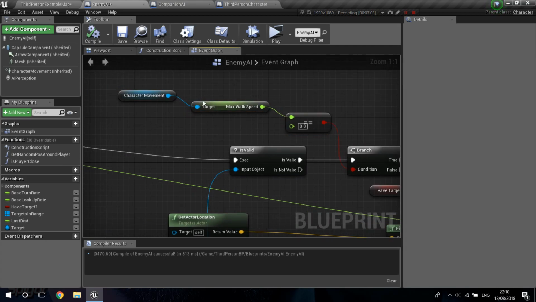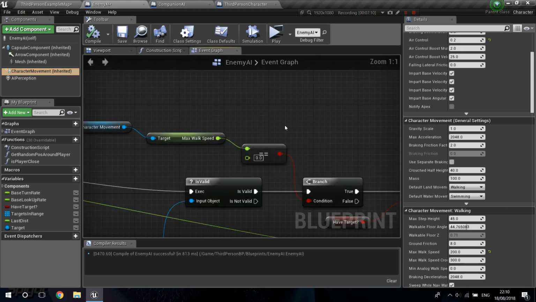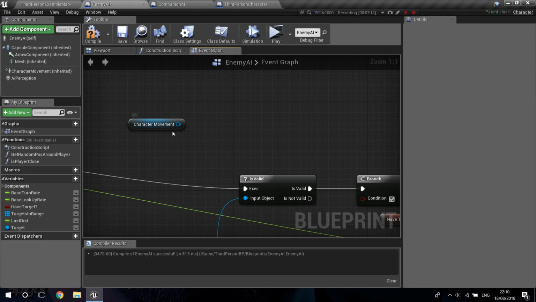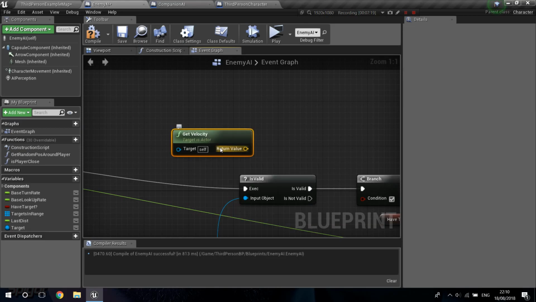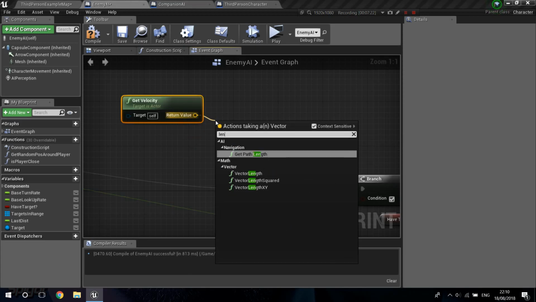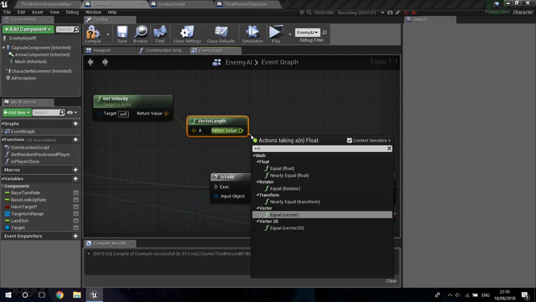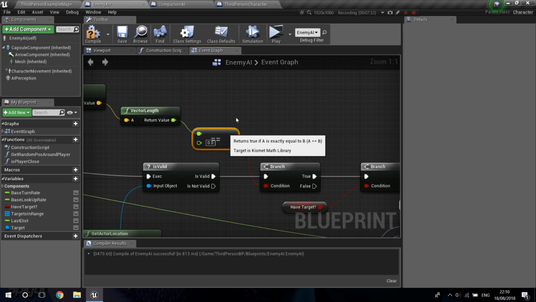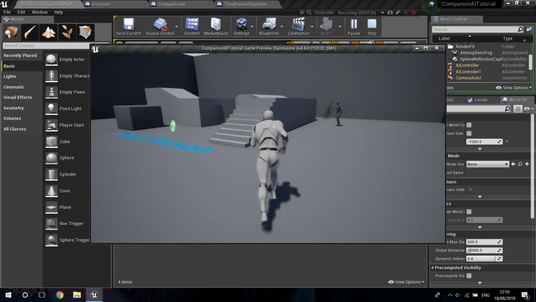Oh, I'm so stupid. I'm sorry, guys. I'm getting the max walk speed. I'm basically getting a default value of their speed. I'm not actually getting their actual speed. This was dumb. So just right click on the graph and get velocity. I was wondering why that wasn't working. Just get the vector length of this, and drag an equal again. And if it's equal to 0, then we want them to face the target. Now this should work. Let's see.